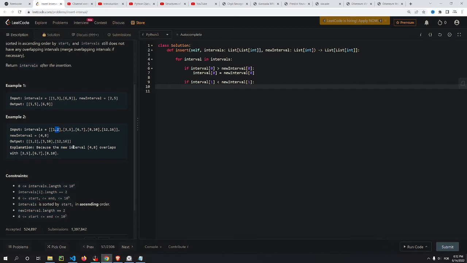So maybe I create 2 different pointers. One starting at the end, and the other starting at the beginning. Yeah, I think that's the best way probably. So let's try that. Equals length of intervals minus 1.